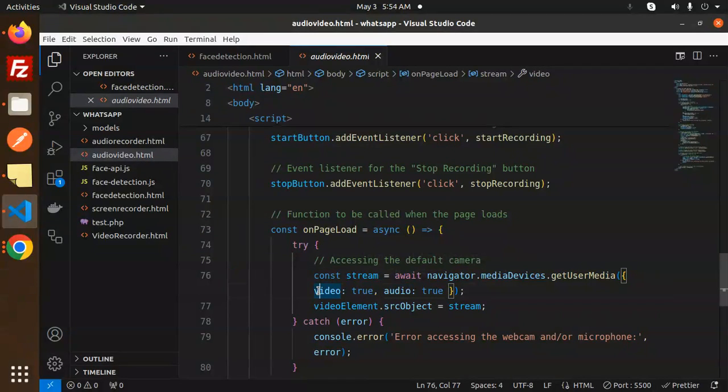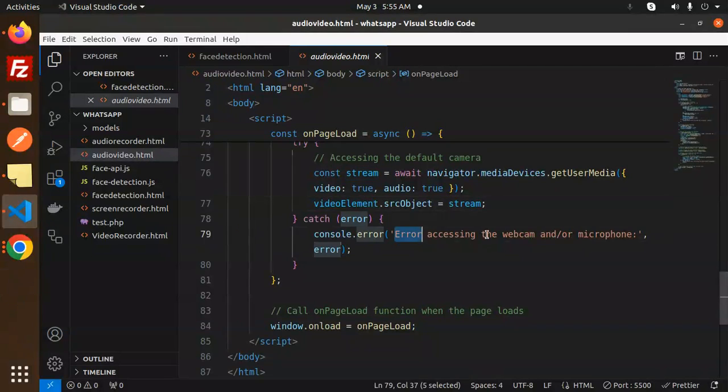So video recording is true, and if you want to do it with the audio also, make sure you send the audio to the video element object too. So the stream, and if something goes wrong, it shows the error accessing the webcam or microphone. Call it on the page load, when the function loads, window dot onload, page load, right?